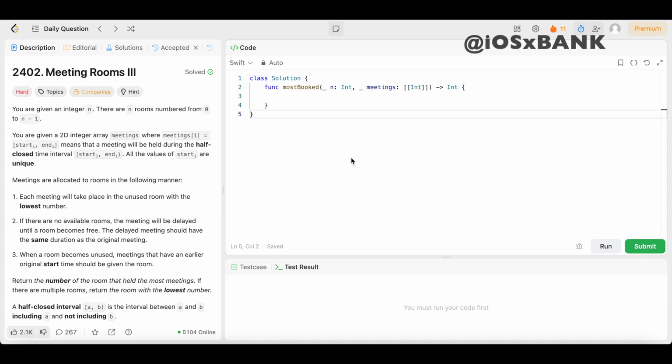All right, y'all, we're back again, another day, another LeetCode problem. Today we have question number 2402, Meeting Rooms 3. The difficulty level is hard, but don't worry, because you already know we're going to keep the solution as simple and easy to understand as possible.